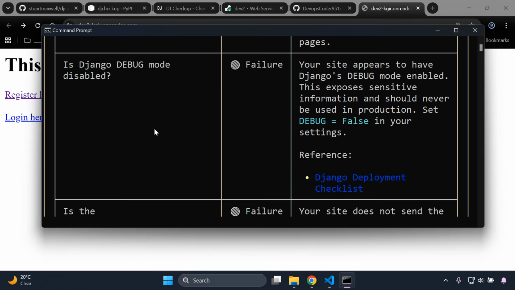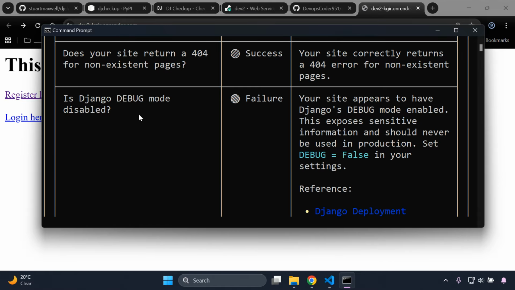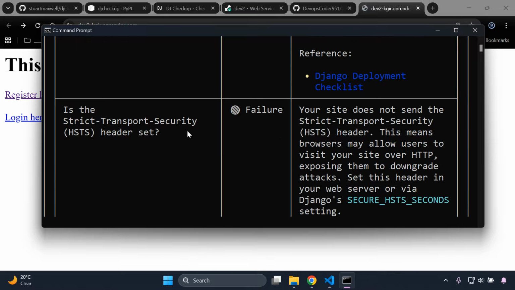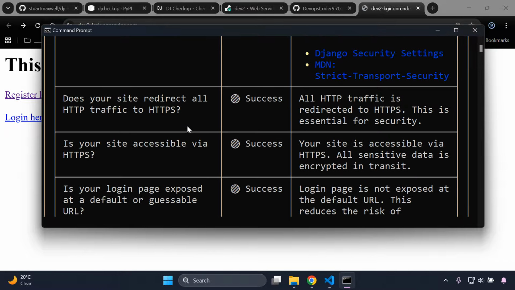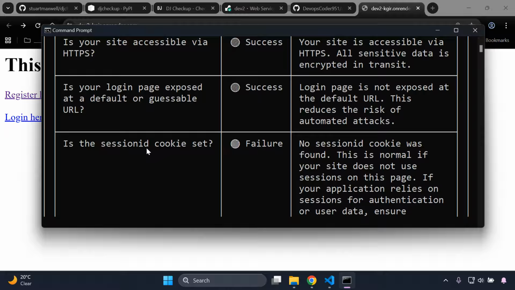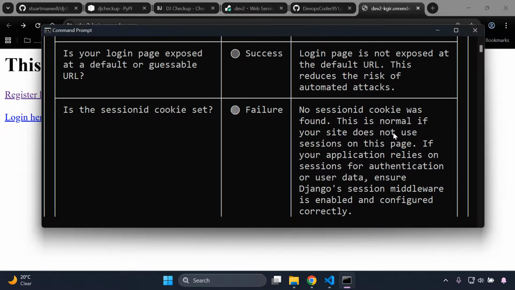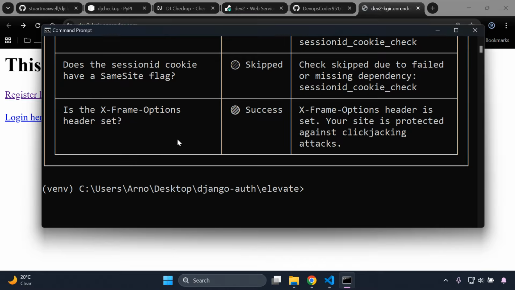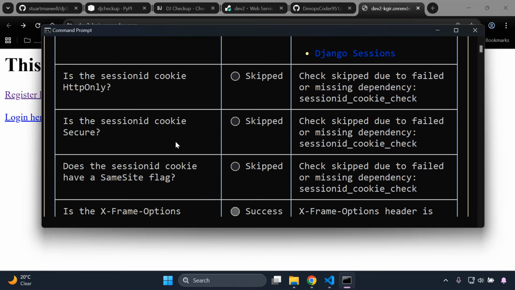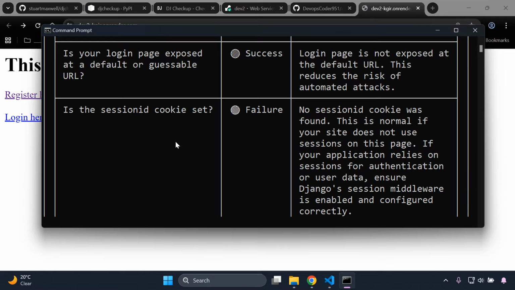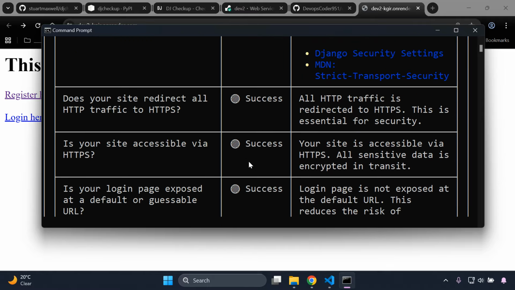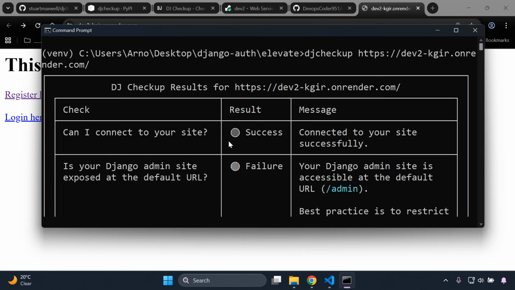For example, here is a big issue: debug needs to be set to false. As you can see here, this is a failure. So I wanted to just give you a few sample cases. As you can see, it is telling us to set debug to false. We have a few other issues here. As we can see, is the session ID cookie set? We can also see a few here that are skipped as well. That's usually due to dependencies and such. All right, so that's how you can go ahead and evaluate that.